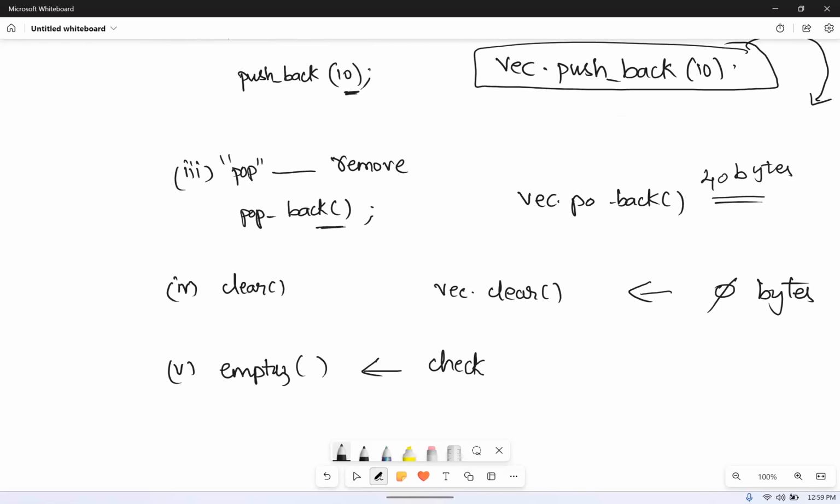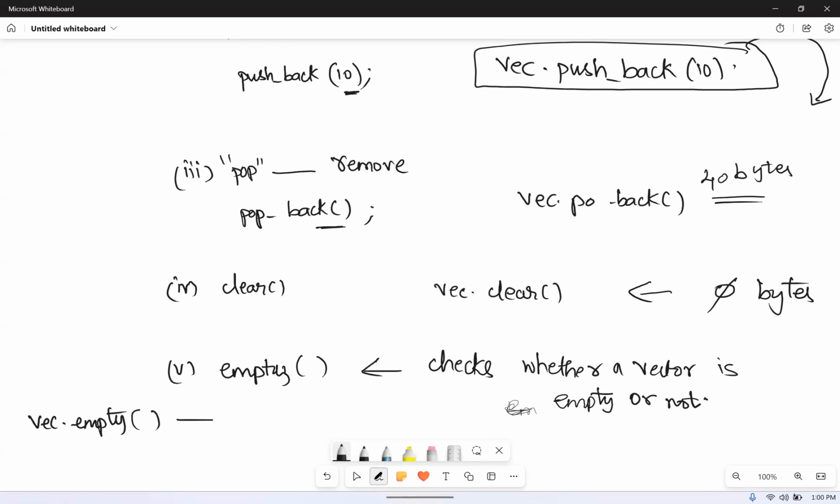And lastly, the fifth method is to check whether a vector is empty or not. So this is the empty method. If the vector is empty, in this case, our vector is empty because we just called clear. If the vector is empty, this will return 1. If the vector is not empty, then this will give 0. So depending upon whether the vector is empty or not, that method will give 1 or 0.